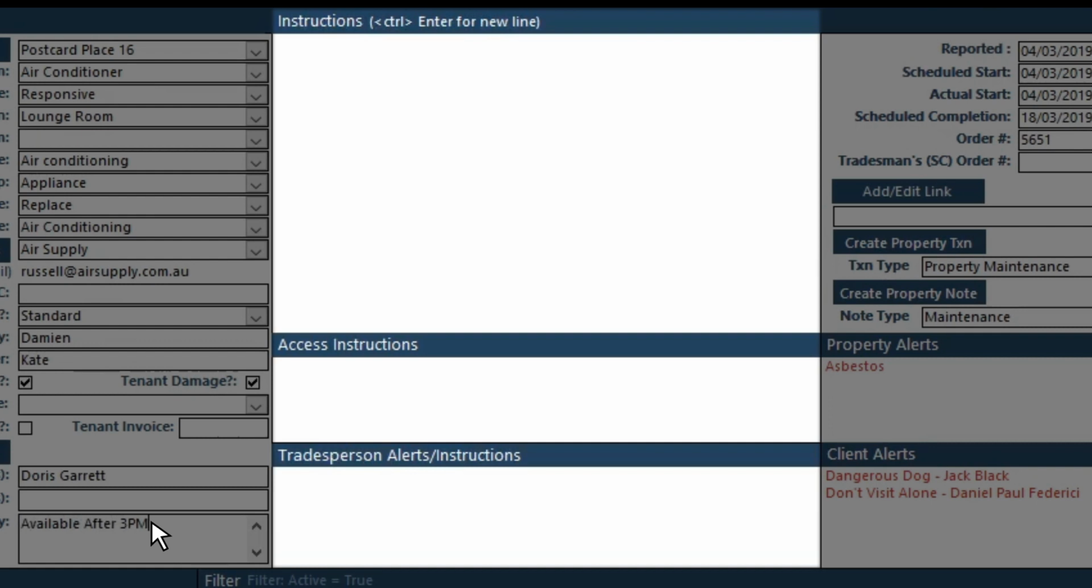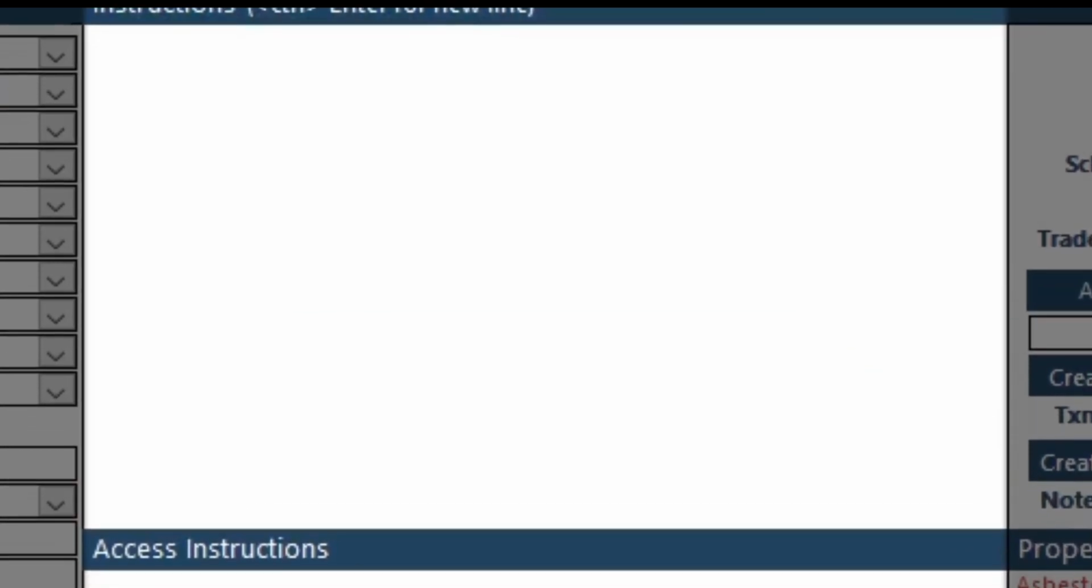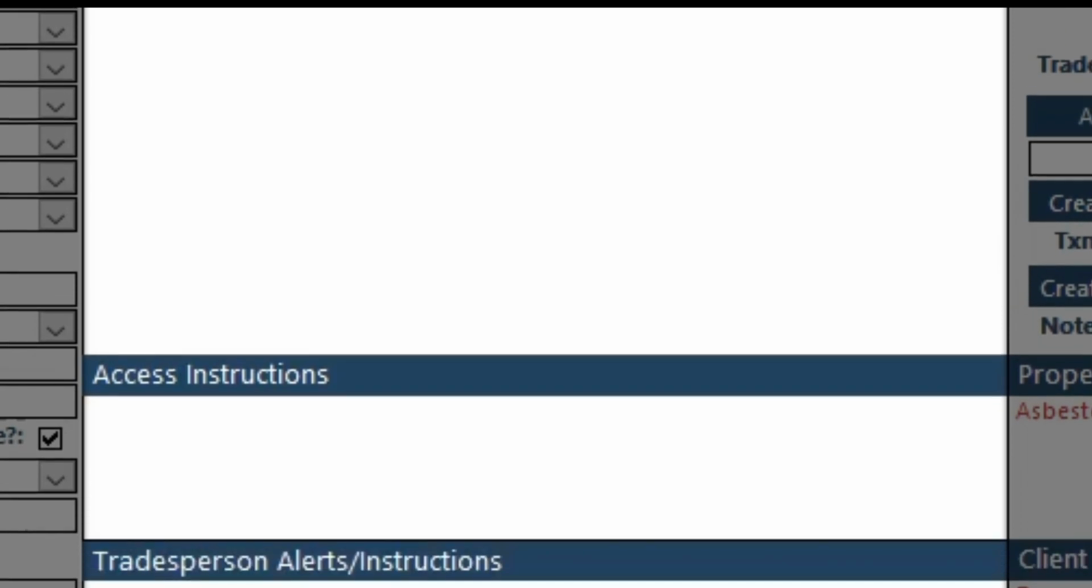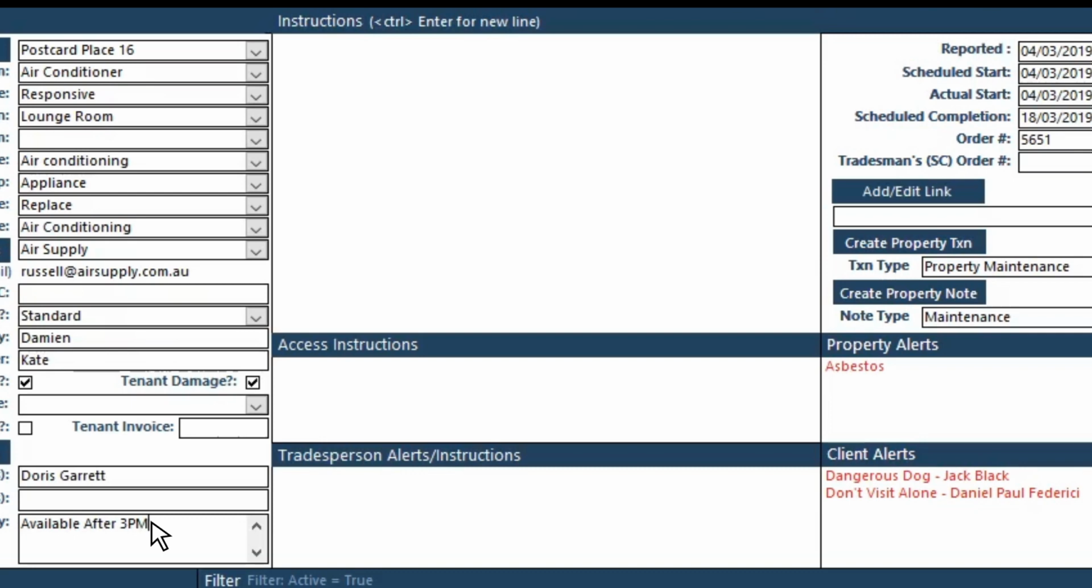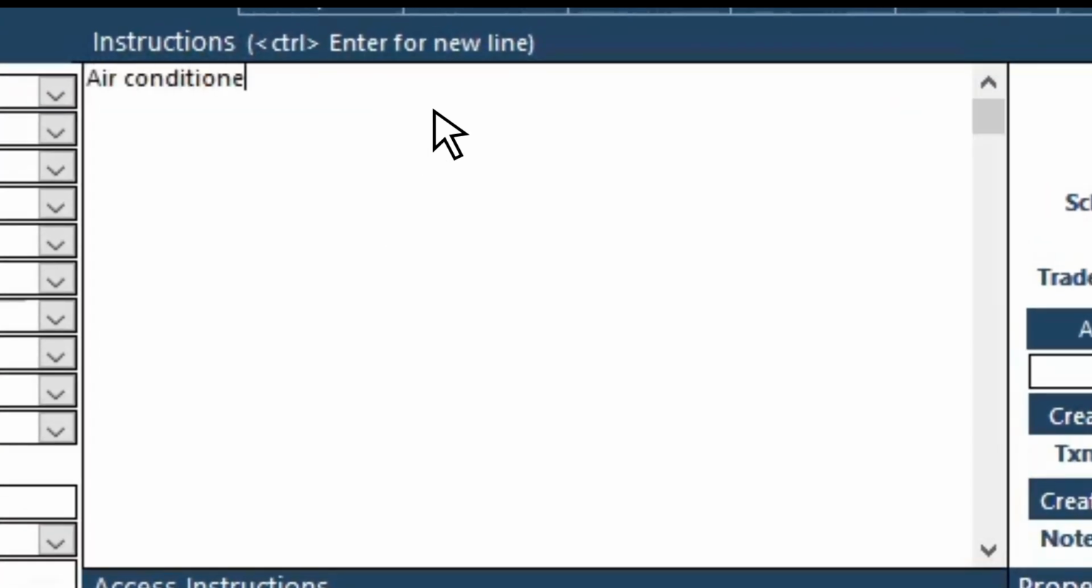The instructions panels can be found in the middle of the screen, and this is the most important section as this will tell our tradesperson the nature of the work required to complete the maintenance task. We're going to say something brief like air conditioner is old and leaking, needs to be replaced, which is a very basic example, but we can make this as detailed as we would like. If we want to add a new line, we need to hold down our Control key and press Enter.